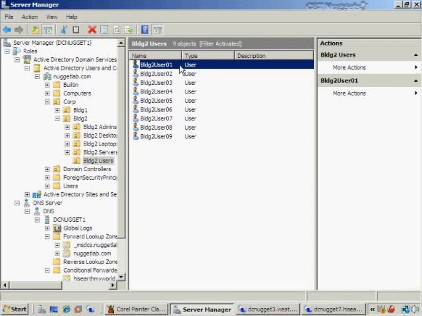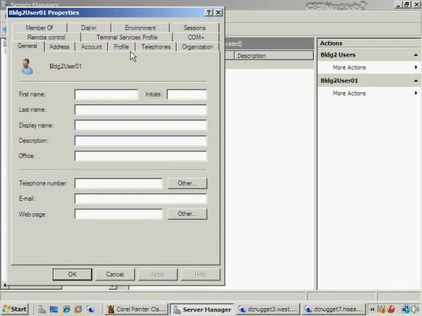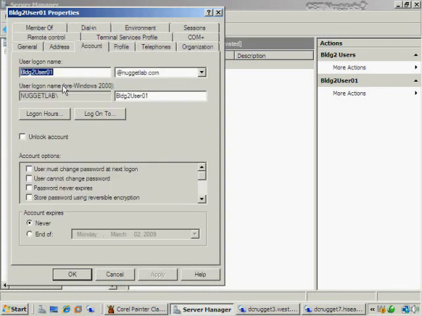And I've got building 2 user 01, very generically named, of course. And on the account tab here, we see that their user logon name is exactly that, building 2 user 01. And then here's the user principal name part of it. It looks like an email address. It's followed by @ and then the name of the domain by default. Notice that you can have a drop-down list here where there are other ones involved. We'll take a look at how to add other ones here in a moment. But anyway, that's the way it is by default.